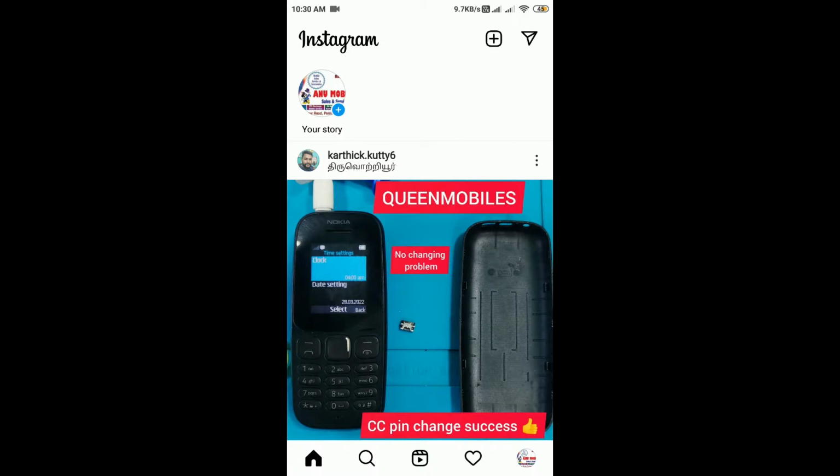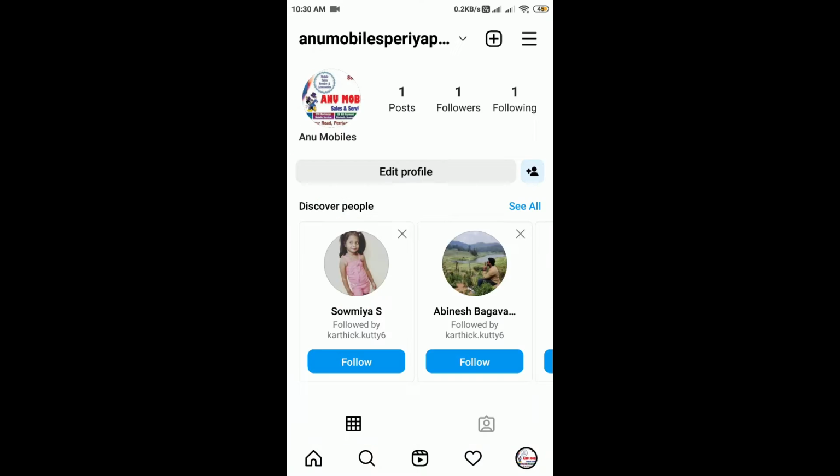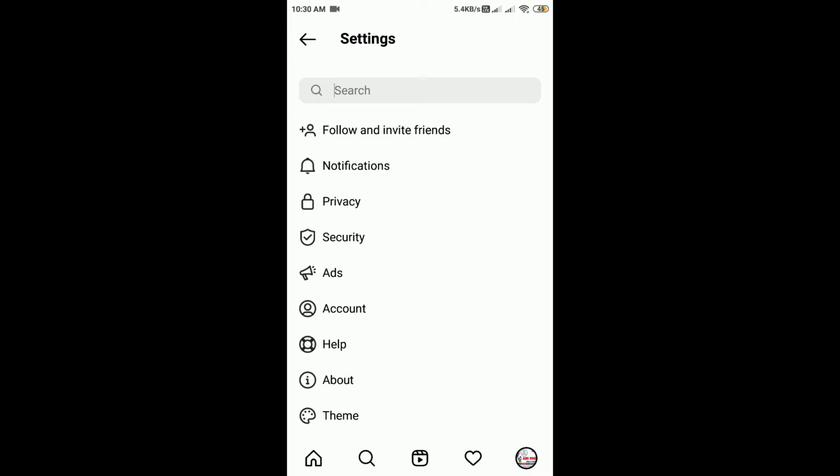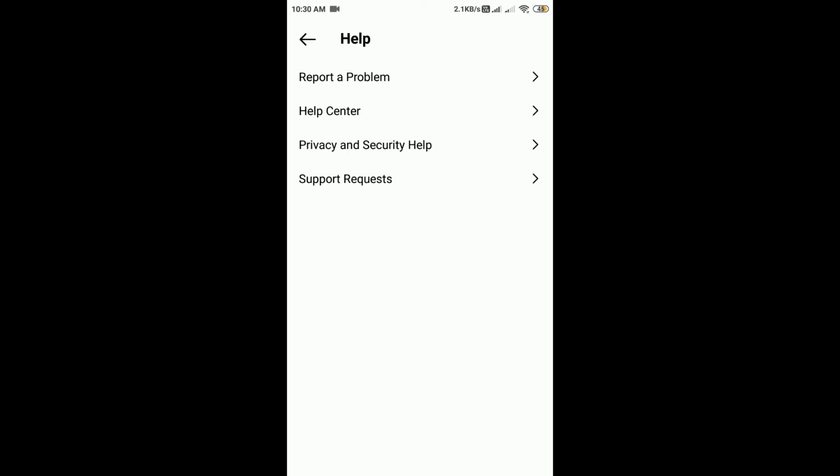Open Instagram app and log in. Click on the profile button in the bottom right corner. Now press 3 bars on the top right corner and select Settings. Click Help Center and search for Delete Instagram Account Permanently.